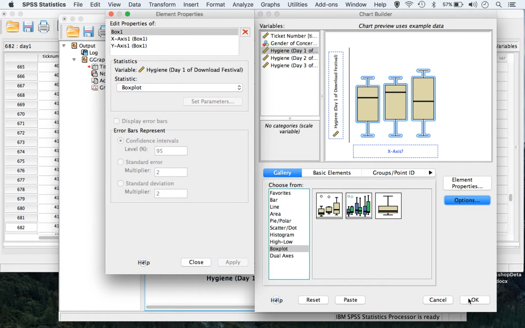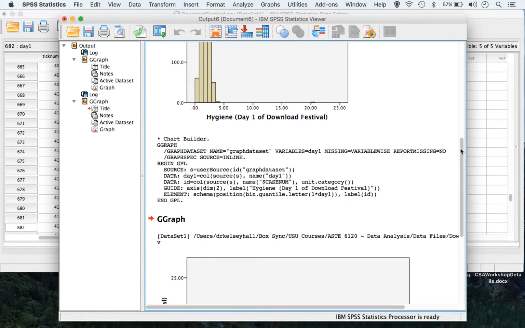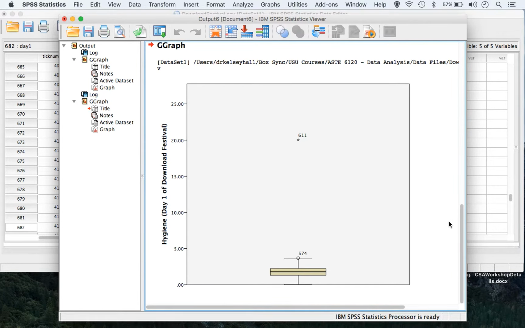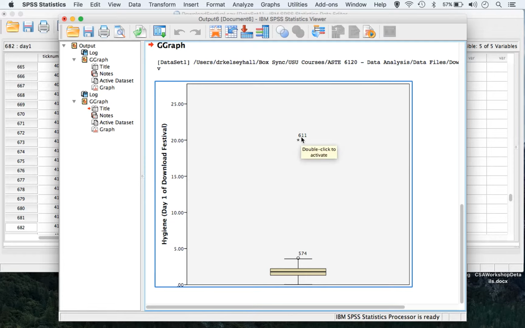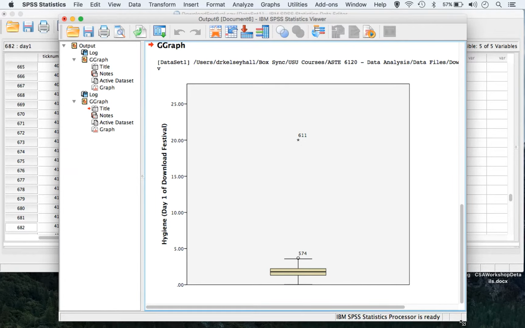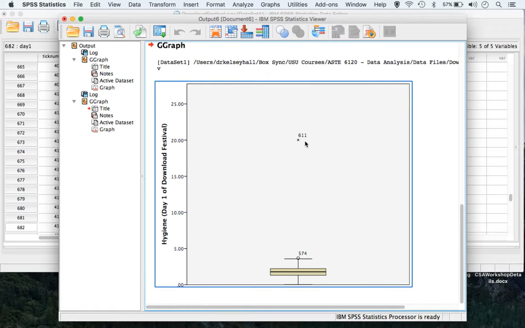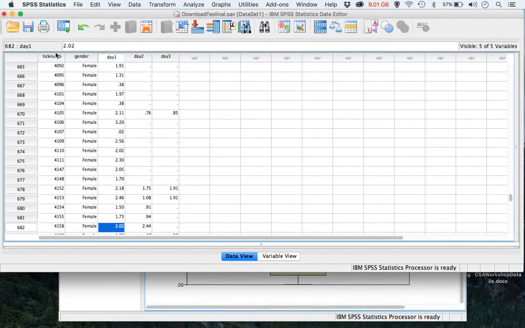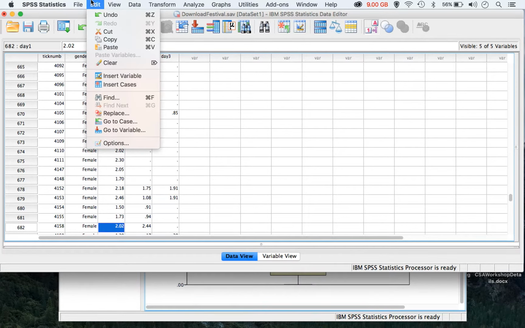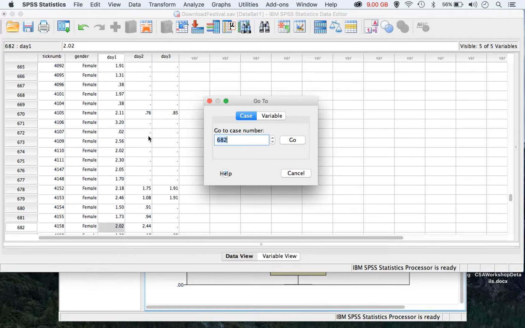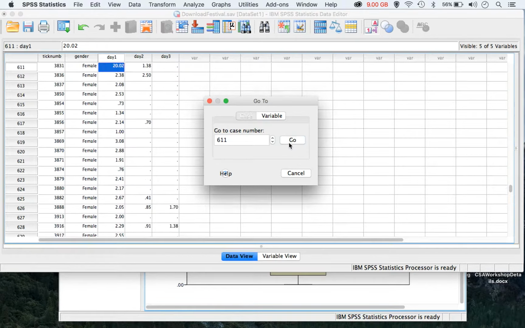Click OK, click OK. Then in your output, you're going to see this box plot, and we will see that right now it is case 211, or no, so sorry, 611. And so what we're going to have to do is come back to our SPSS data set, and we can go to a very specific case. So what we're going to do is just type 611 in and say go. And we will notice that here on day 1, case 611 is 20.02.